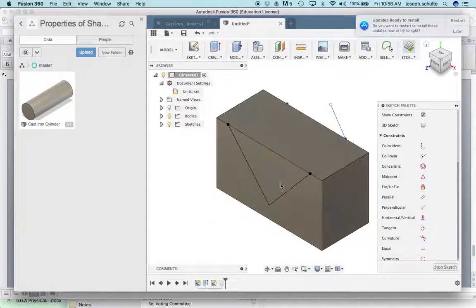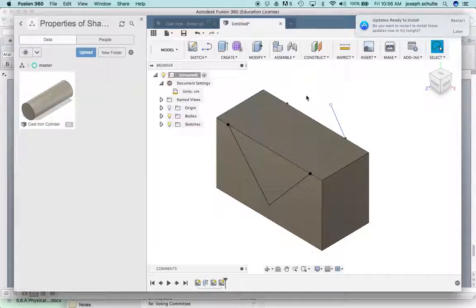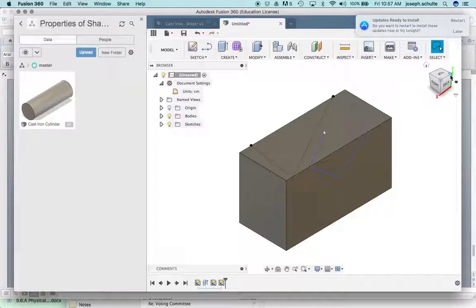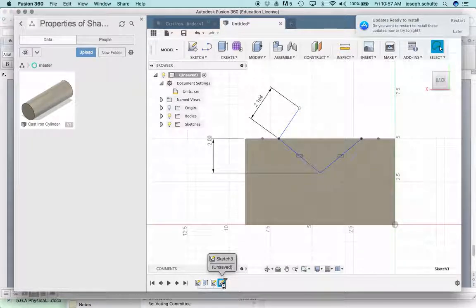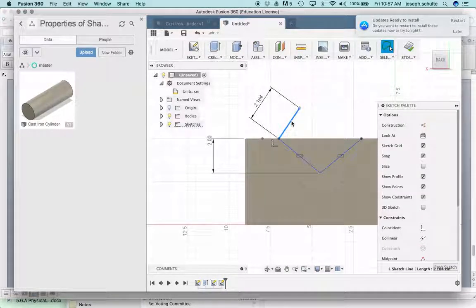Stop sketch. So now I've got my 2 profiles here. Looks like I got some issues with this back one. Darn it. So let's spin around and see if we can fix it easy. I'll double click into this sketch. I'm going to select this line and delete it. Line. And I'll try and connect these two. Stop sketch.